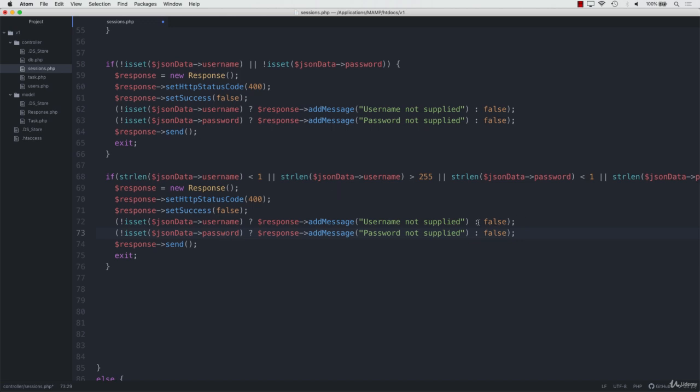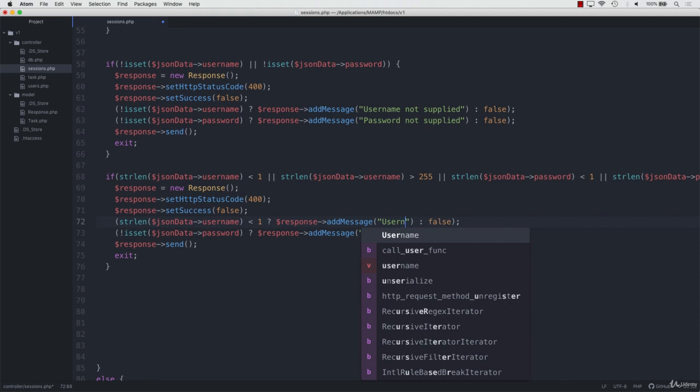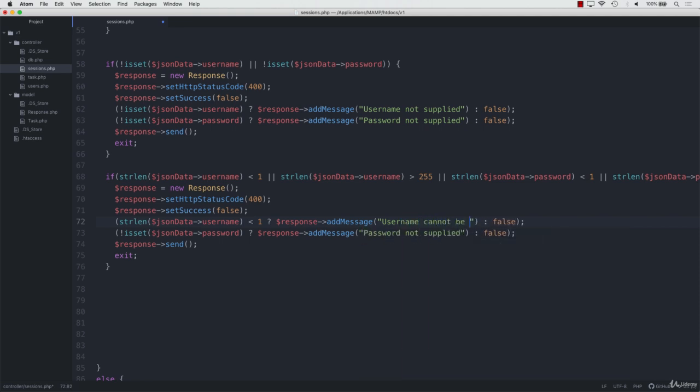So I guess what we need to do here is change this beginning bit for this bit here. So that's the check in this case. So strlen, and it was JSON data username. And we're saying if it was less than 1, then we'll add the message and we'll say username cannot be blank.